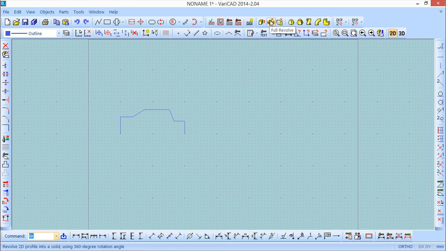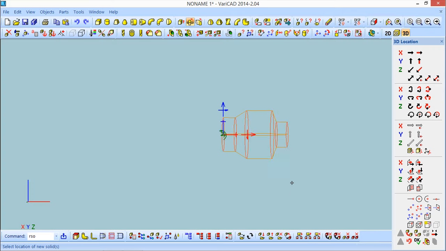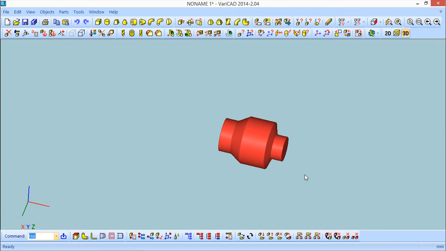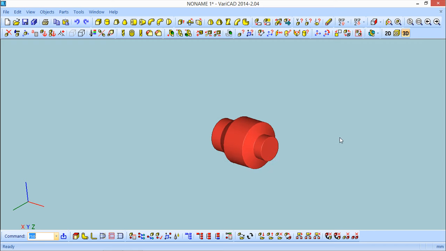I can go to the command on the 3D side or on the 2D side, it's the same. So I will go here, full revolve, and choose the profile. If it is an open profile, the endpoints of the profile are already used as the axis. The insertion point can be either one of those, and here it is, a full revolve, a 360-degree solid, very easy. I will delete this.